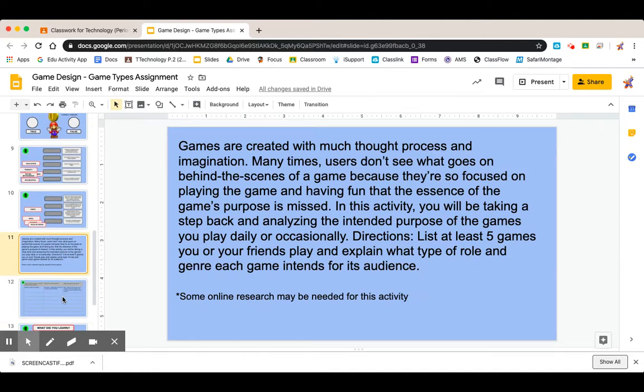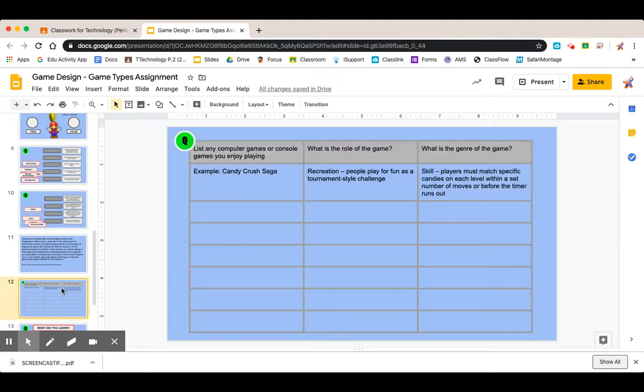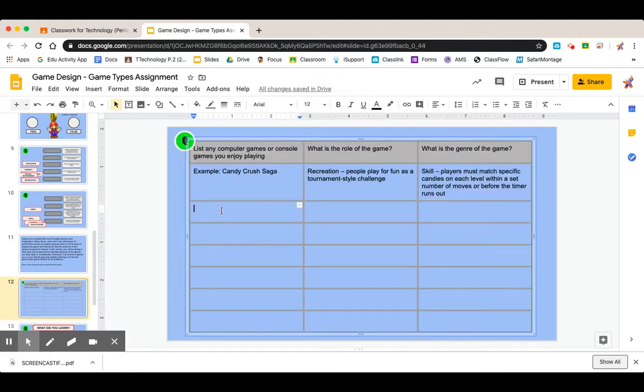Next, you are going to list 5 games you or your friends or family play and explain what type of role and genre each game intends for its audience. You're going to do that here, and you're just going to double click in here and type the name of your game. Tell me what the role of the game is for, and then what type of game it is. Is it a skill game? Is it a luck game? Is it role playing? What type of game is it?